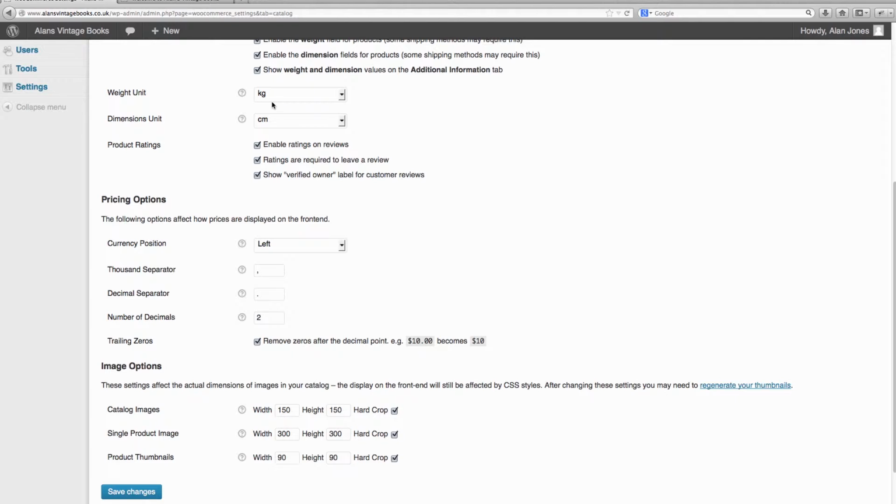You can choose your weight unit: kilograms, grams, pounds, or ounces. We leave this as kilograms, as many postage and shipping methods use kilograms over pounds and ounces. For your dimensions unit, you can have meters, centimeters, millimeters, inches, or yards. We advise that you stick with centimeters.